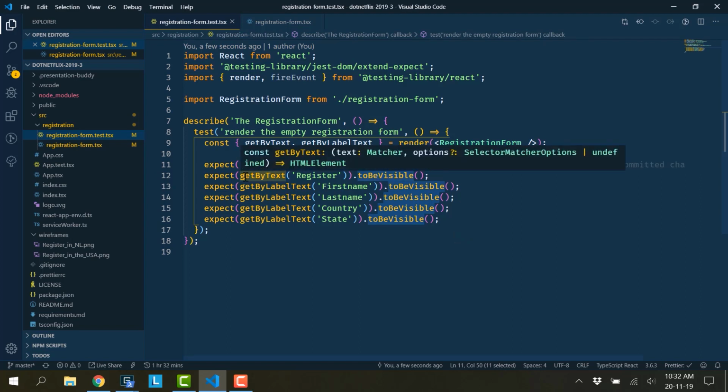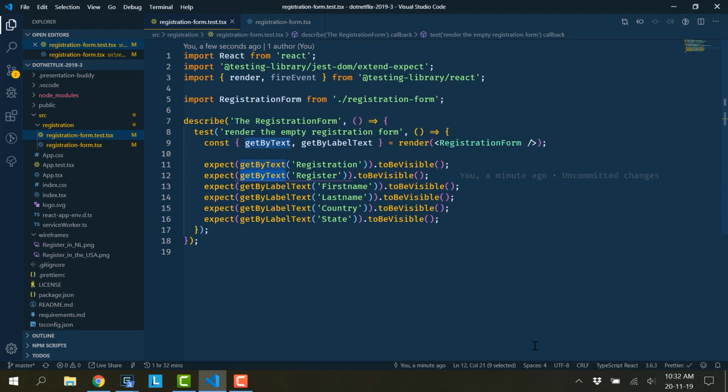The only caveat there is get by text will fail if the text doesn't exist. So there are a number of functions you can use, and they're basically grouped into 3 groups. There is get, query, and find. Get will search for whatever you're searching for, in this case text, and fail if it's not there.